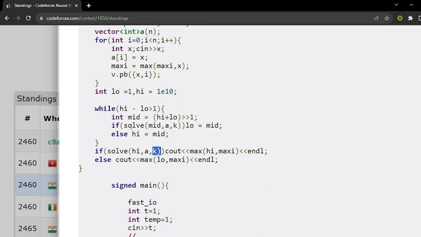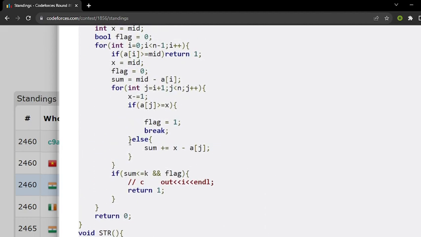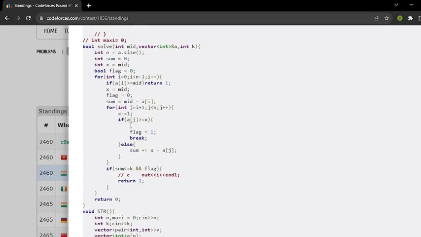This is my check function. It will say that if this mid is possible, then I will convert low to mid. If it is not possible, then it will make high equal to mid. So this is my main check function. This is the main game here.